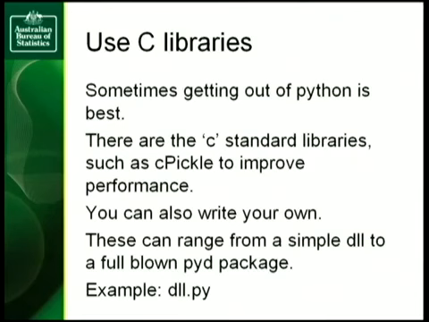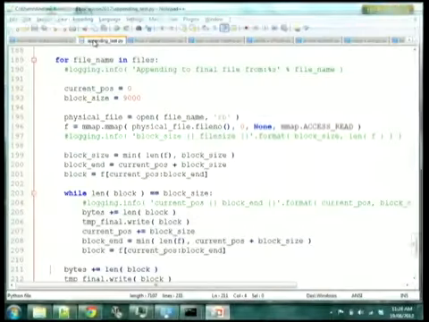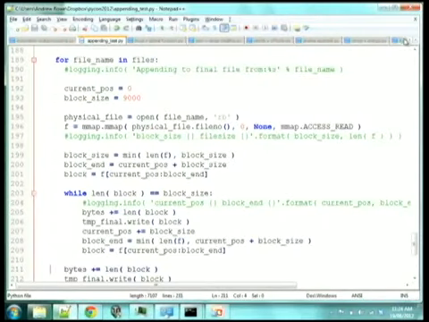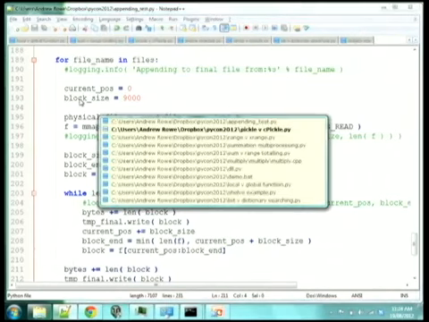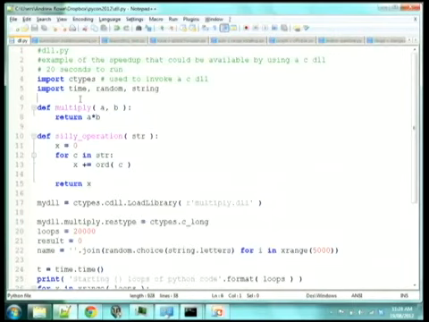Okay, so let's have a look at a bit of simple code here. Okay, so this is our example code. So we've got a silly operation. What it does is it adds up all the ASCII values of a string. So I wrote another one called multiply DLL, which has that similar function but in C.